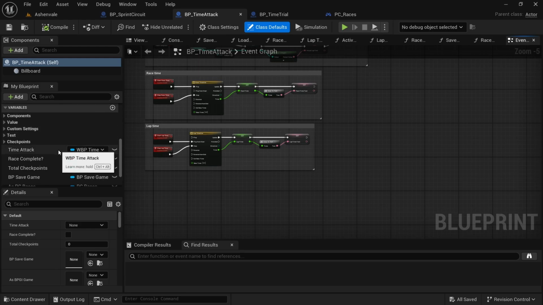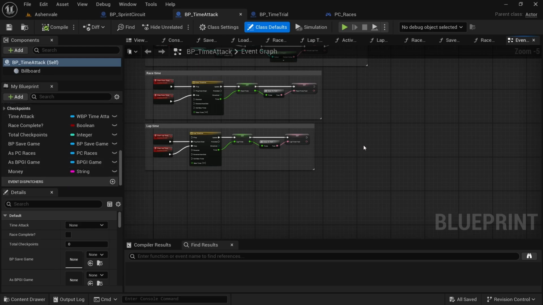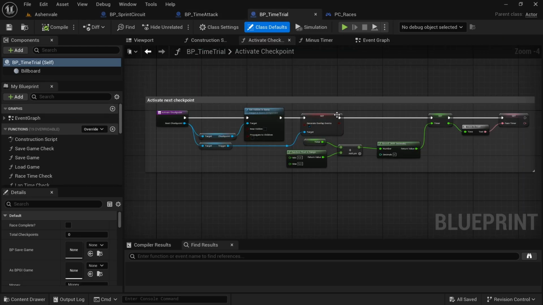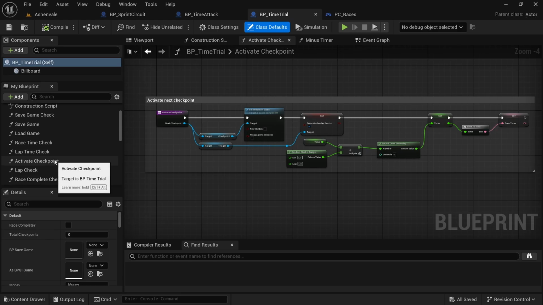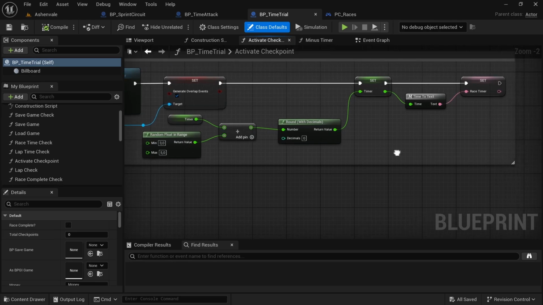And then another one is that I was experimenting with a third version of the BP tracker, which I call time trial, which is actually a time trial. This one is pretty much the same as the time attack. The only difference is that it doesn't have the gold, silver, and bronze times, but it does have this additional code over here, which is the timer.